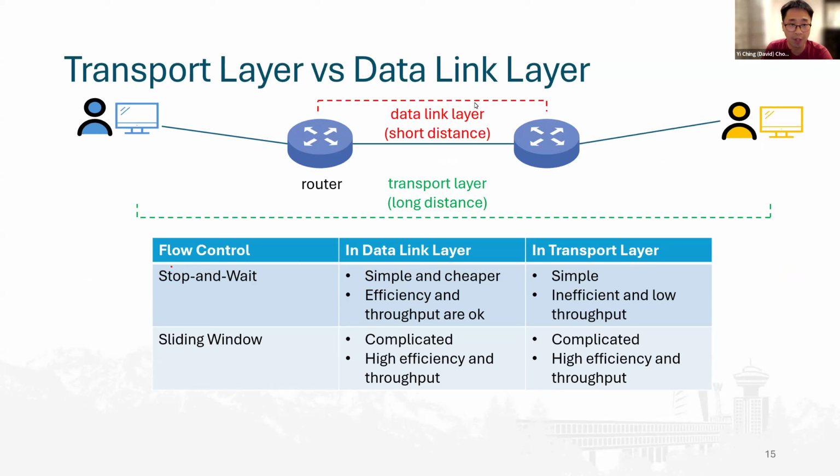So here, we have stop and wait flow control. If we use stop and wait on the data link layer, the benefit is that it's simple, because the mechanism of stop and wait is simple, so we can use a cheaper device to achieve that. The efficiency here will be okay because the data link layer has a shorter distance compared to the transport layer. So if we use stop and wait, we don't have to spend that much time waiting for the ACK traveling back to the sender. So the efficiency and throughput can be okay if it is used in the data link layer.